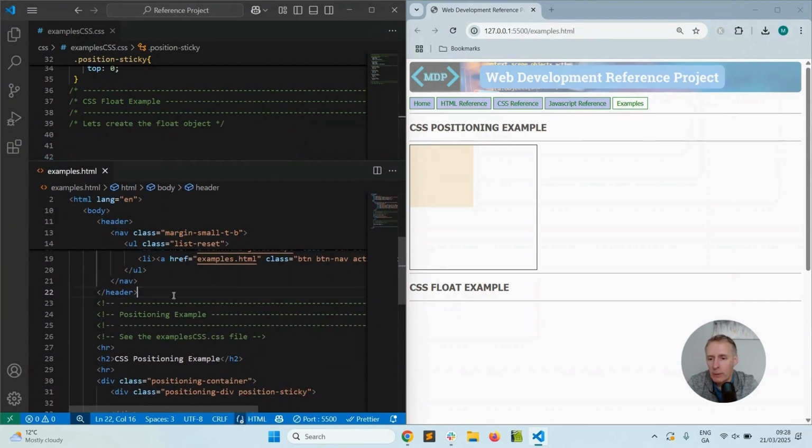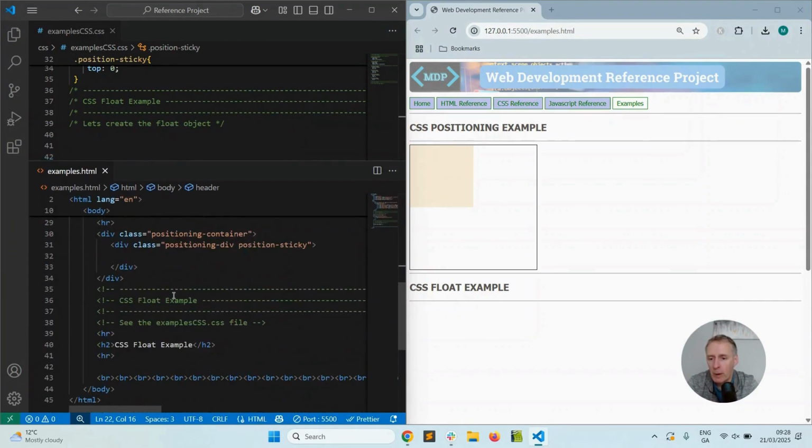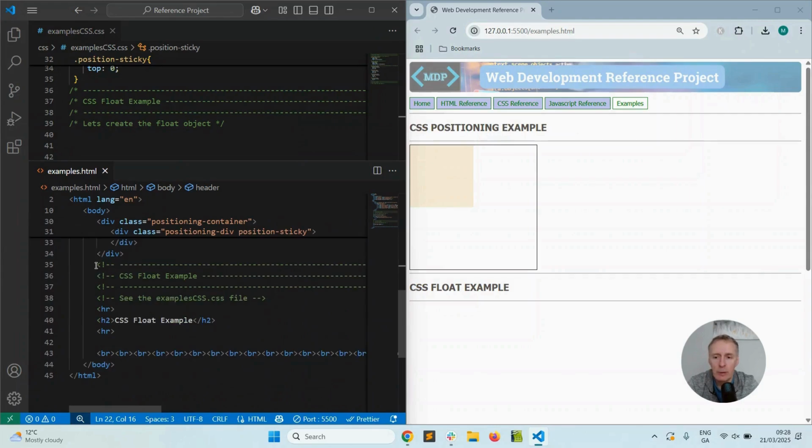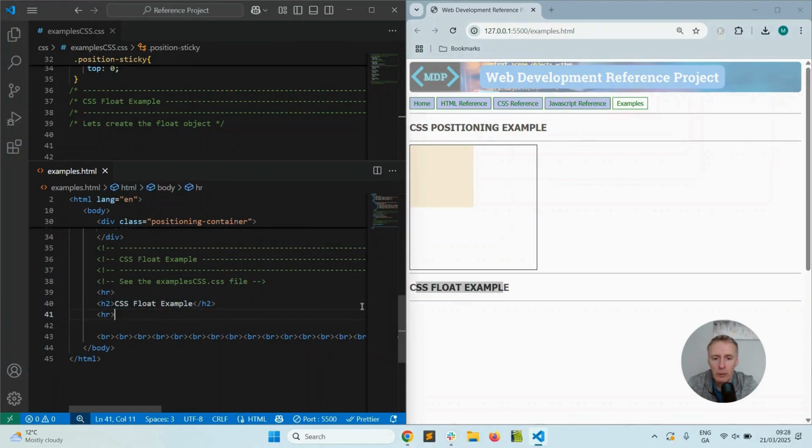So first, let's have a look here. So I've just put in some comments here on the left, CSS Float example, just to keep stuff looking nice. You can see here then I have a H2 with CSS Float example. You can see the H2 here. Then the HR for horizontal line underneath.